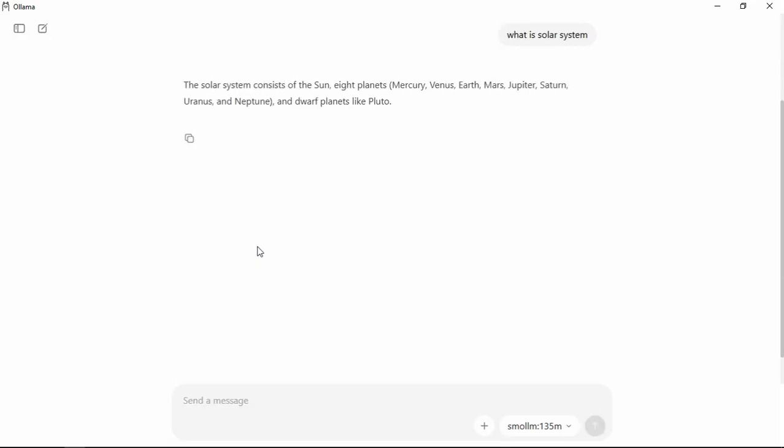So you can see our model is working absolutely fine, and that's how you can download and install Ollama on Windows operating system.